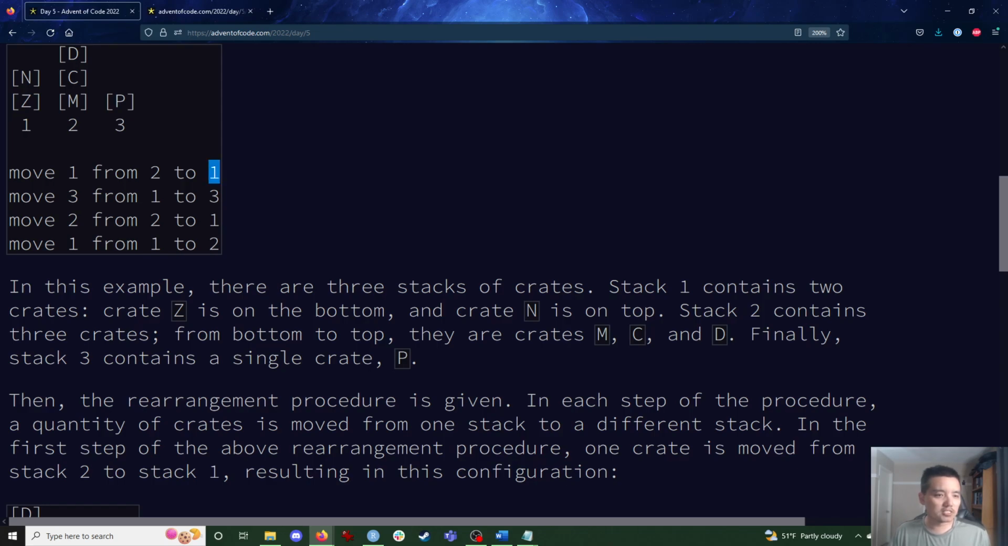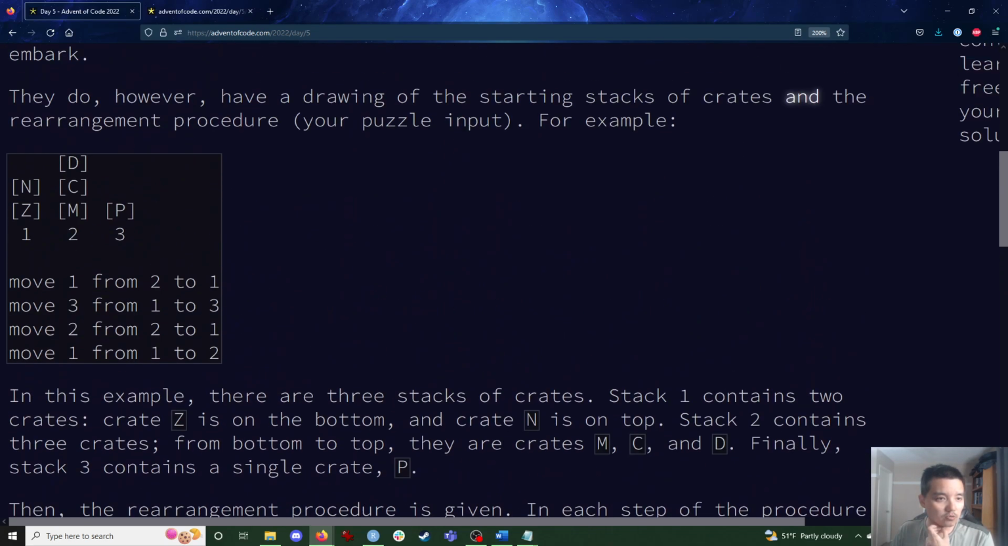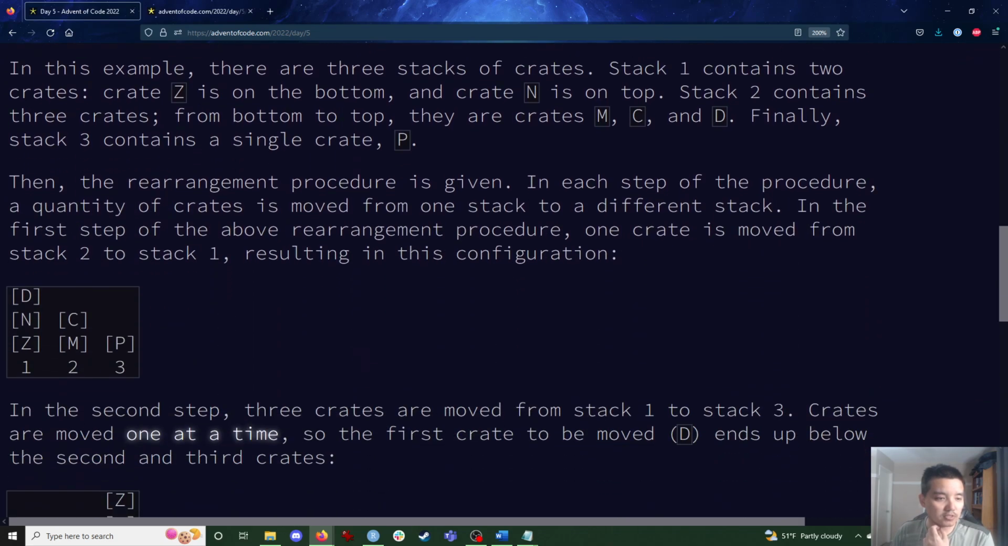So we're going to look at this step here. Move 1 from stack 2 to stack 1. That is, move 1 crate from stack 2 to stack 1. So what happened was we're going to take this crate, namely capital D, that 1 crate, move it on top of stack 1, which will put that capital D on top of N Z.